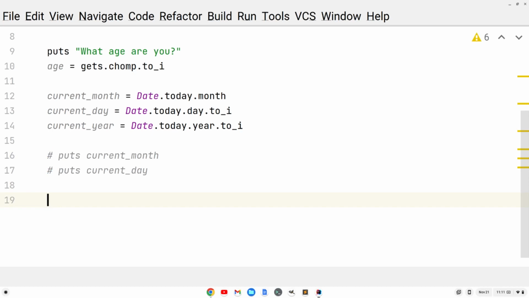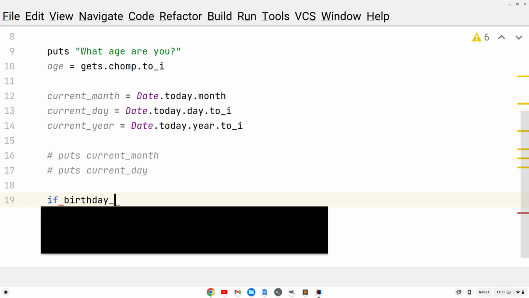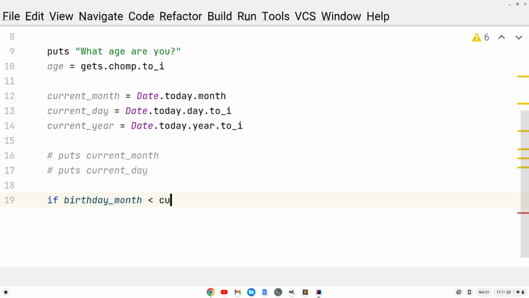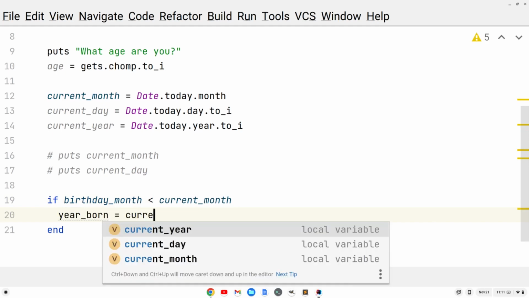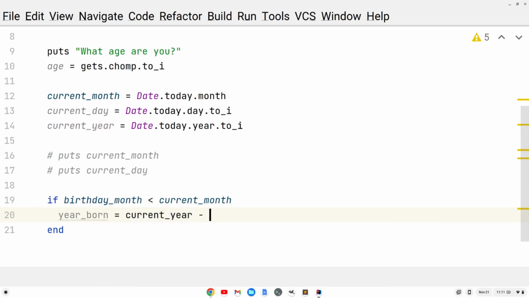And so now we're going to create a program to basically tell what year you were born in based off of the information you enter in. So what we'll start with is we'll say if birthday_month is less than current_month, because we have to take account of that. We're going to say the year born, so we'll create a year_born variable, equals the current year minus the age, okay?